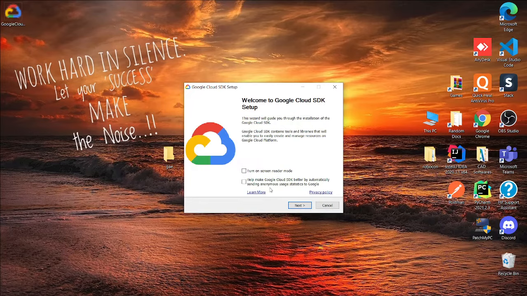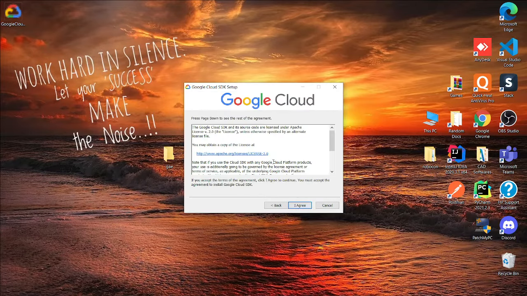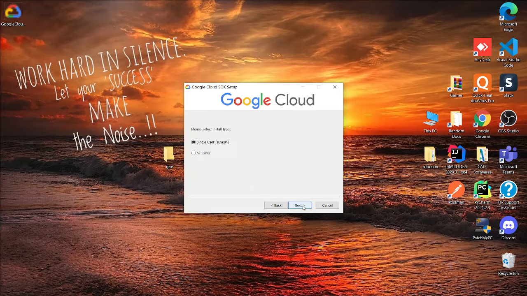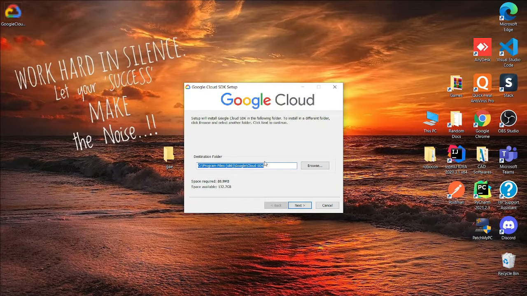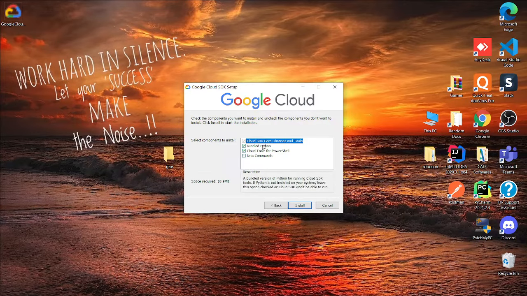If you want the screen reader mode, or you want to let Google collect analytics of this SDK from your computer, you can allow those two things here. I am not allowing it, and I am agreeing to the agreement here. So I agree, and I want to install it for all the users. So next, and yes, this is where I'm going to install it. Install, and I'm keeping these two components as default.